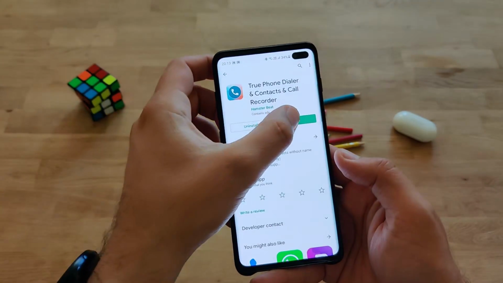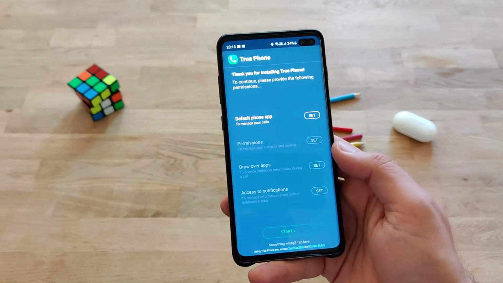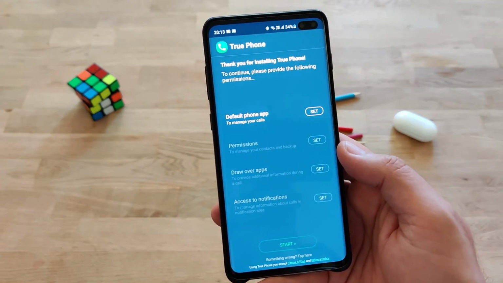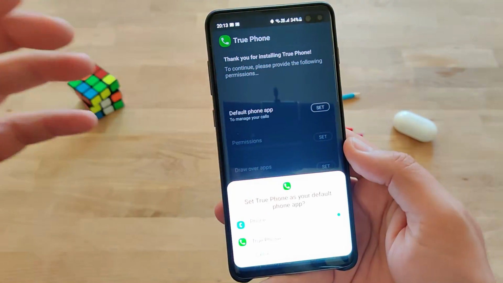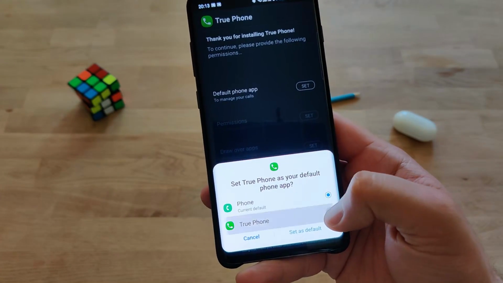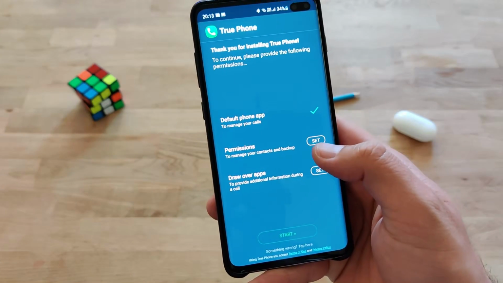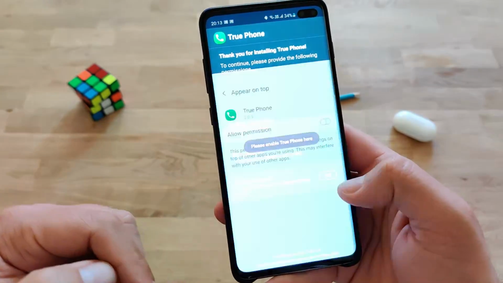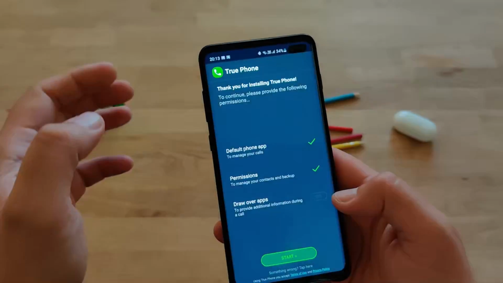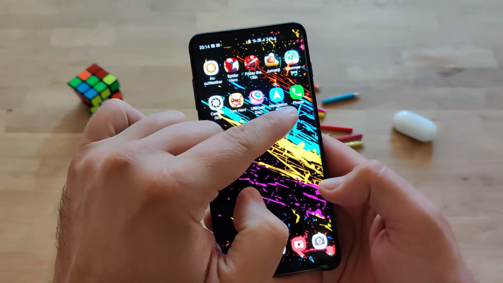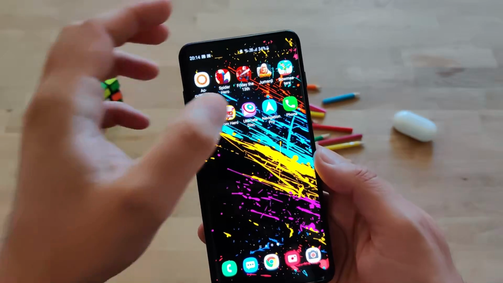Hit the download button, press open here. Now you need to grant some settings to this application, guys. It's extremely important in order for this to be working. You need to make this your default phone app, okay? You can do this by hitting here, choose True Phone, then set as default. Then you also need to enable some permissions here, press allow, and then also enable the permission to draw over other applications. And now guys, that's pretty much it. You already have the application set up and we need to see if that works or not.